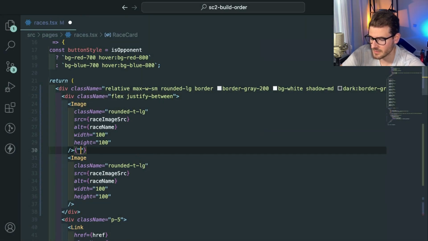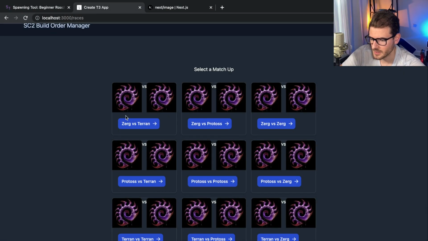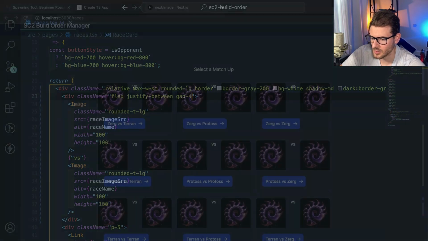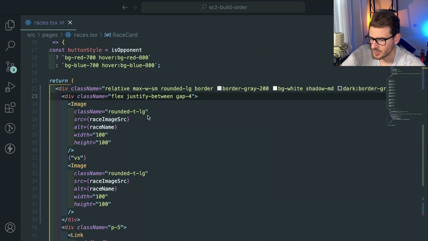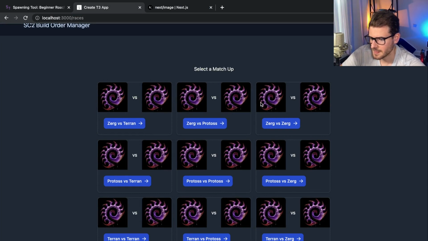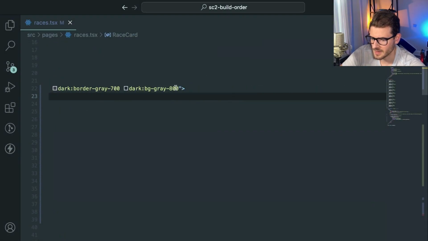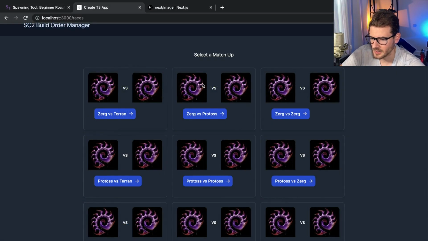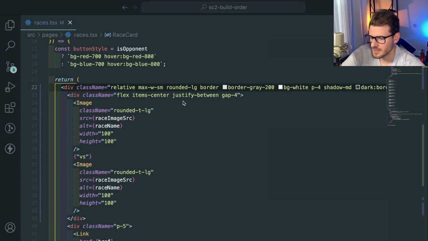Technically, we could even say VS in the center. That'd be cool. That looks pretty cool. Probably some gap 4. And then probably some align items center to make it centered on the area. And then the card itself, I might even give it some padding. So let's just give this a padding of 4. Okay, never mind. I don't like that. Get rid of that.